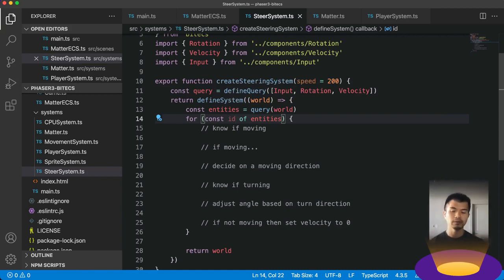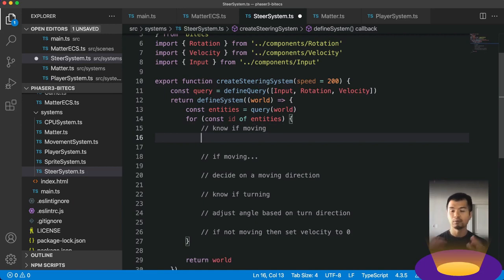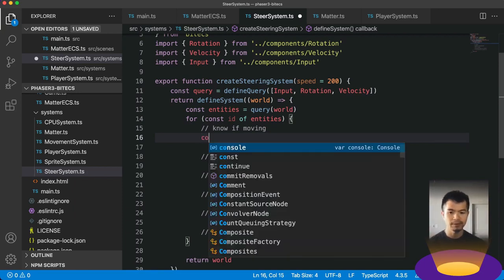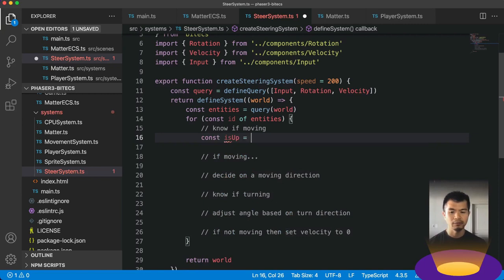Okay, so first thing we want to do is know if we're moving. We're moving if we're going forward or backward. That means if the up arrow or the down arrow is being pressed. So let's do isUp and we're going to do not not. What not not does is turn a truthy or falsy value into either true or false. So input.up indexed into it by id.